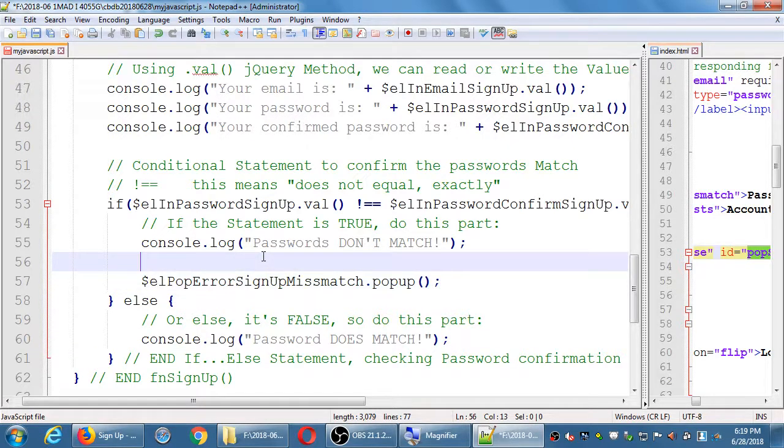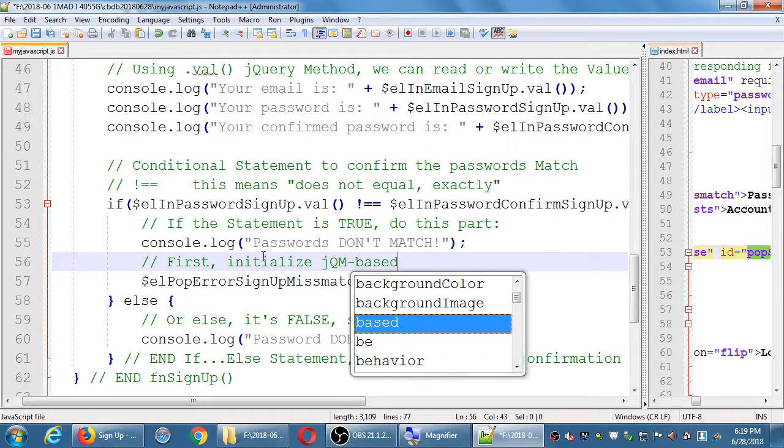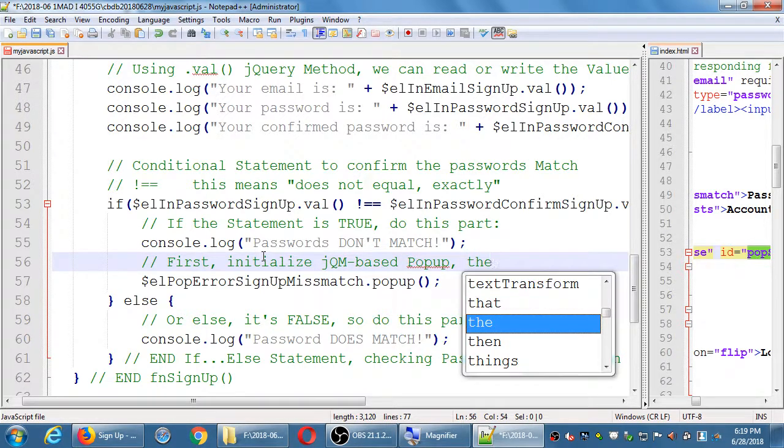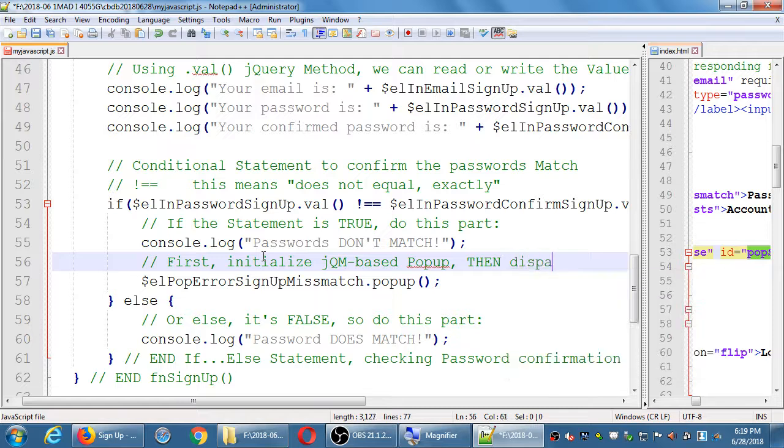In order for this to work, we have to first sort of activate it and then actually display it. So first initialize the jQuery mobile-based pop-up, then display it.